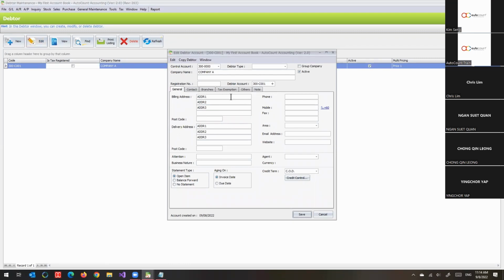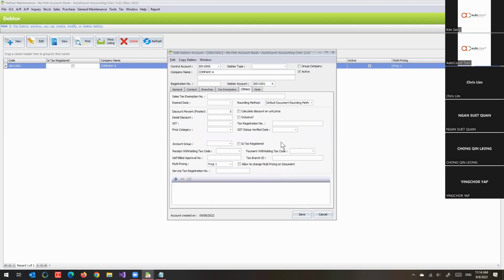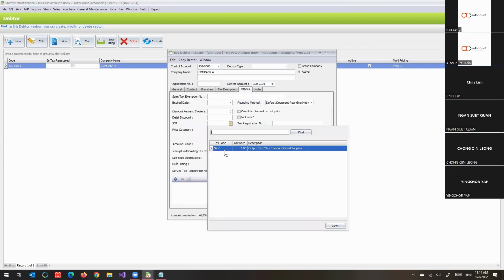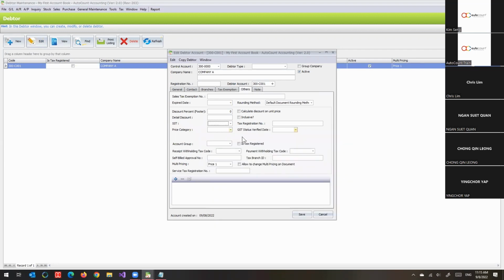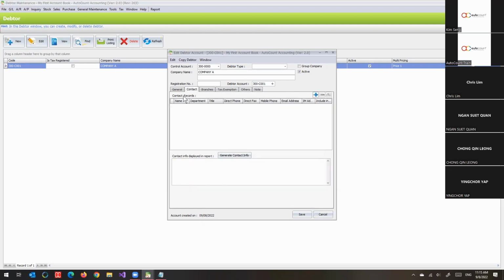Then when I create a customer, another thing I need to check is the Others tab. Even though it's called Others, you've got some critical settings as well, like your SST setting for this customer, or the default tax that you use, and also if your tax exemption is also under Others. All the information you can find inside here. Yeah, that's all about the customer, or the debtor maintenance.